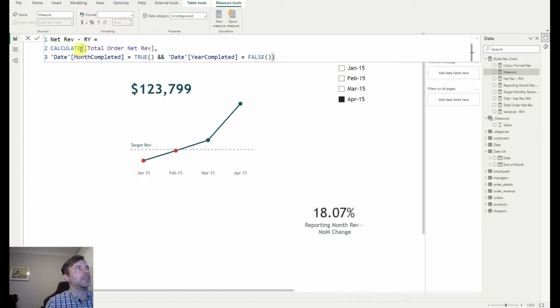So what I'm basically saying is I want the total order net revenue. And then in my date table, in my calendar, I have something that says the month has been completed. So it'll say true. So January, February, March, and April have been completed, and the year completed equals false. So 2015 has not been completed yet, so it's false. So basically what this is saying is, give me the total order net revenue for the months completed inside 2015. So that's just basically what that logic statement is saying.